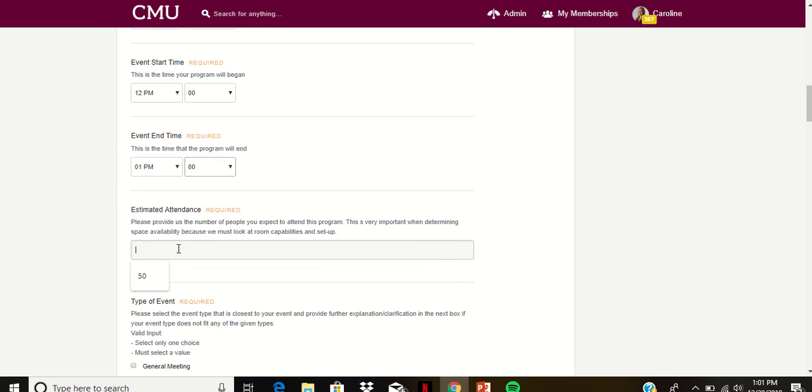Estimated attendance. If you do not know the exact number, that is totally all right. Plan just needs to know that they can give you a space that is perfectly fit for your RSO. For example, if you're only having 10 people come to your meeting, Plan knows they can give you a smaller classroom. If you have 100 people coming to your meeting, Plan knows that they need to find a bigger classroom for you. So this is for the purposes of Plan being able to find a great fit for your RSO.